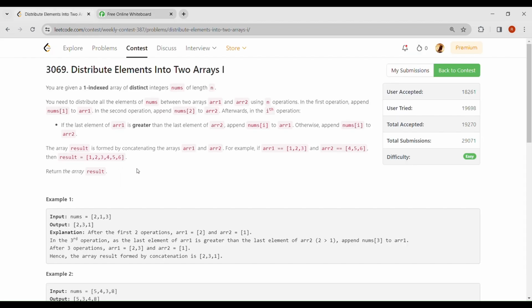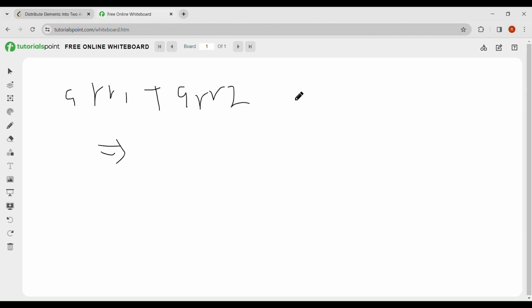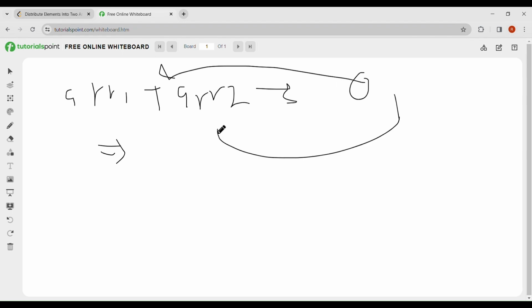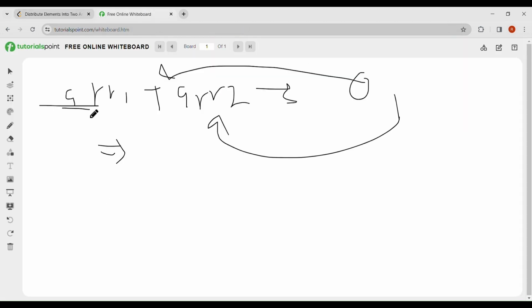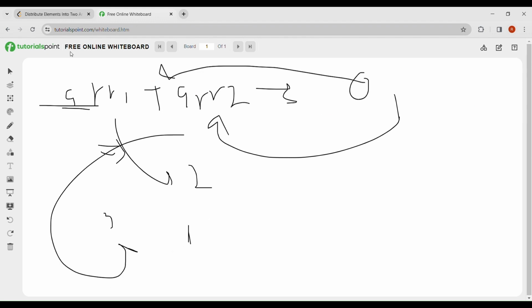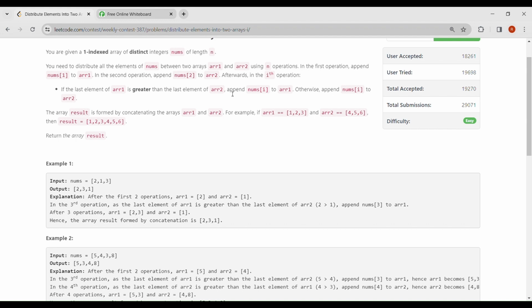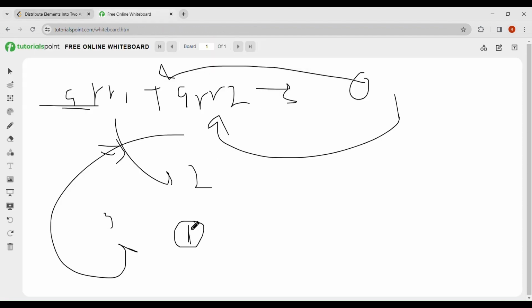So there is a condition: the zeroth element will go to array 1, and the first element will go to array 2, and then you need to perform the given operation. Suppose we take the example of 2 1. Firstly array 1 will be 2, array 2 will be 1. For 3, we will check if this element is greater than the last element of array 1, then this element goes to array 1. If not, then it goes to array 2. We only need to check this condition.